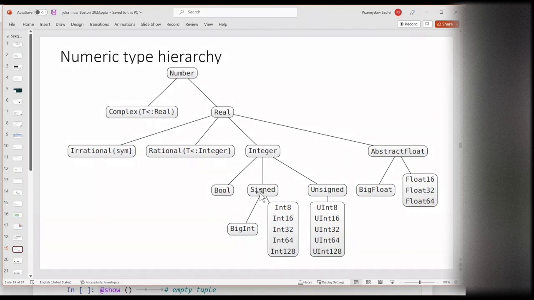and maybe abstract signed integer, and then you have concrete types, like integer defined on 8 bits, 16 bits, integer defined on 128 bits. Actually, there are Julia libraries that allow you to natively define bigger integers. So you can have in Julia, say, an integer defined on 1024 bits. Yes?